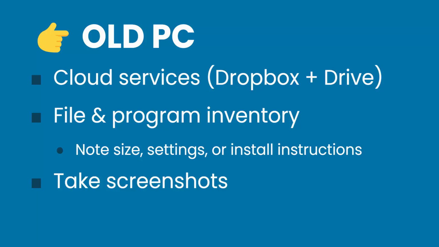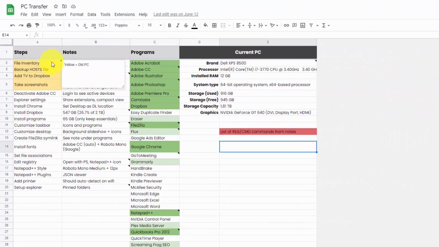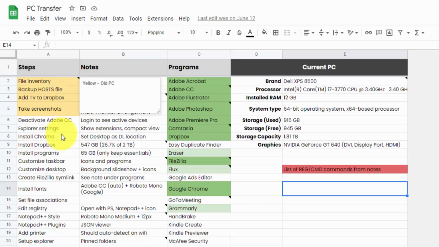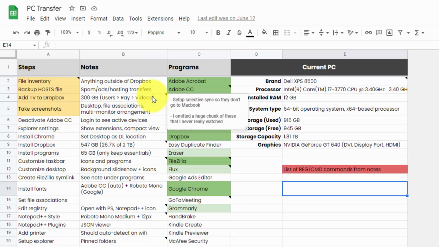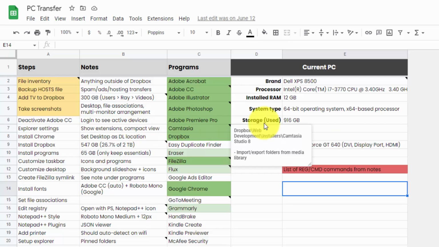These are all the big picture steps, but I have a few more specific steps that I did within my computer. So you can see here, as I was doing this process, I logged my steps here. I had a couple notes here. I also have notes in some of these cells if you hover over them. And then I have my old PC specs. This was before I ended up purchasing a new PC, along with the list of programs here.